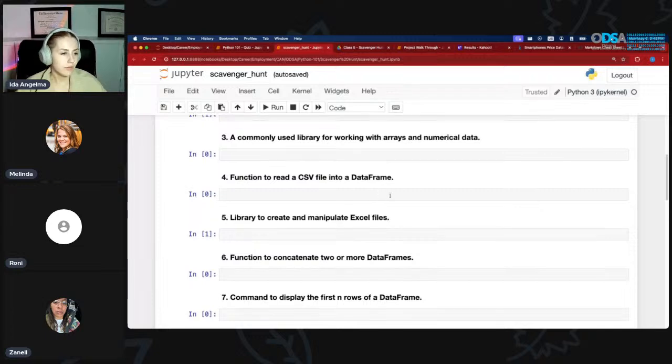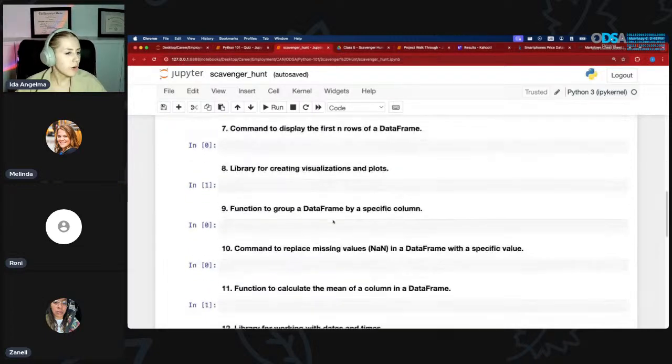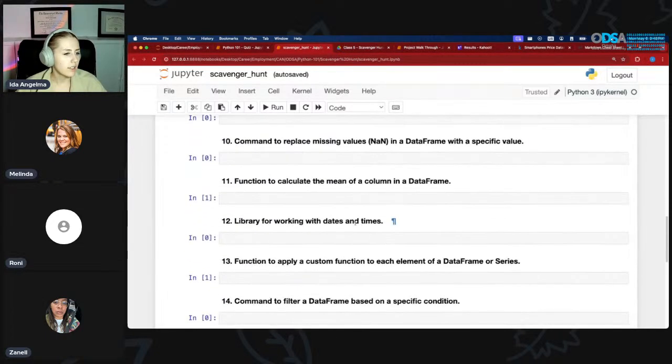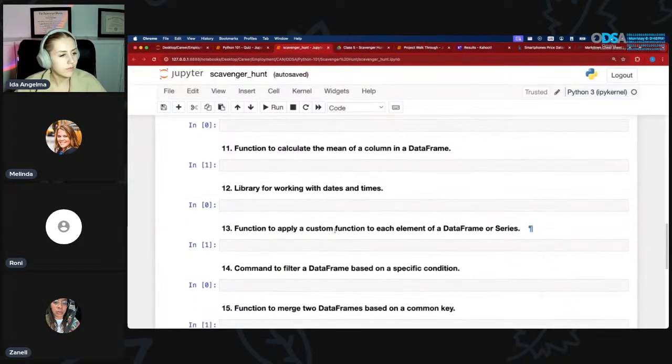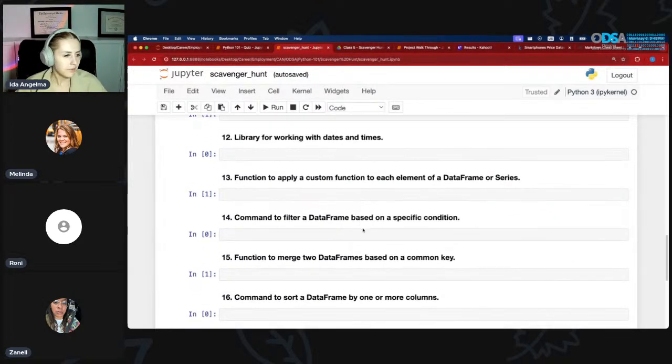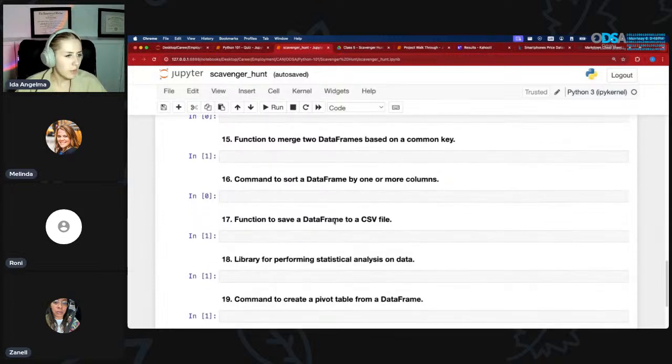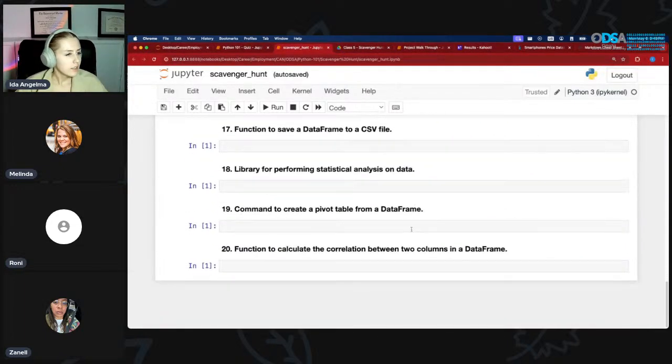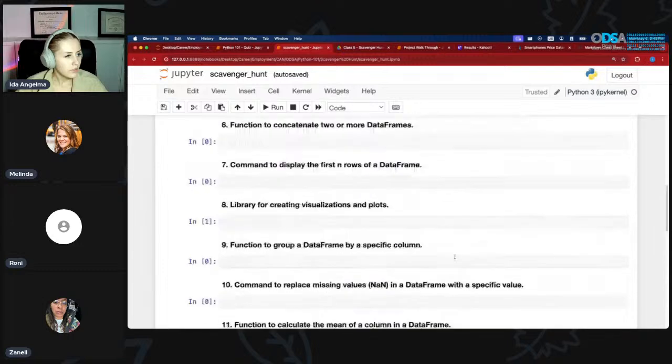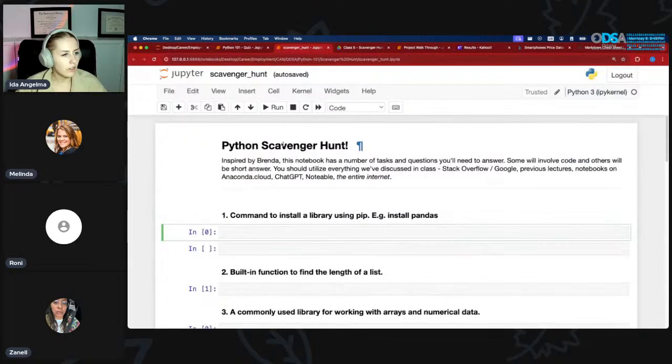an answer. But for example, where it's looking for the dates and times, import the library and then maybe do a couple lines of code with it. Learn something about it. You'll probably use it later on. Some of these we have not necessarily covered, so you can Google, ChatGPT, whatever, Stack Overflow. So yeah, this is due end of the week.